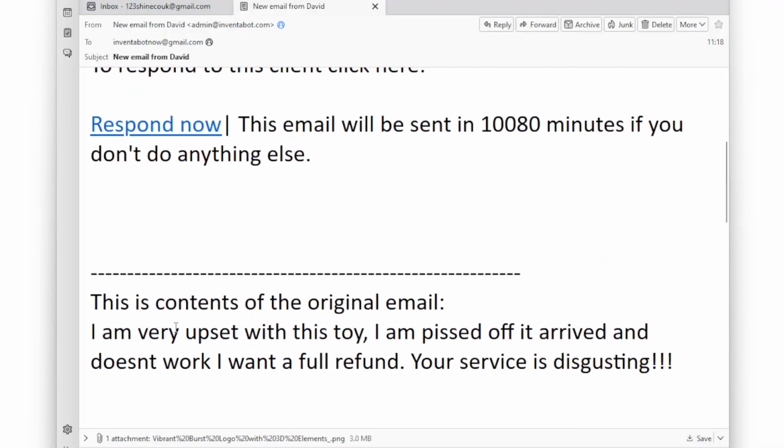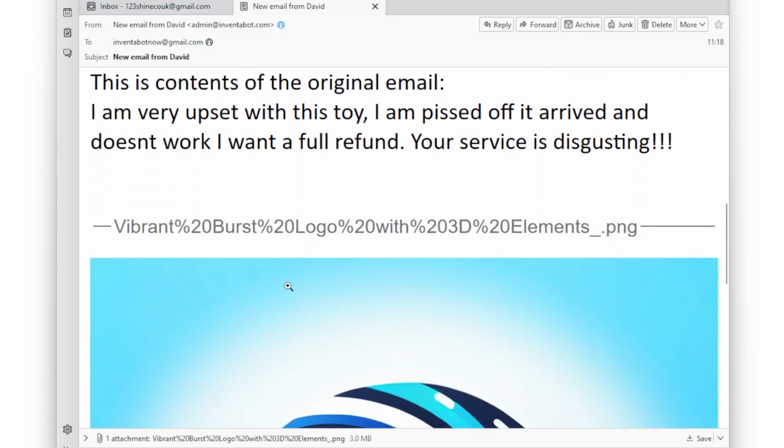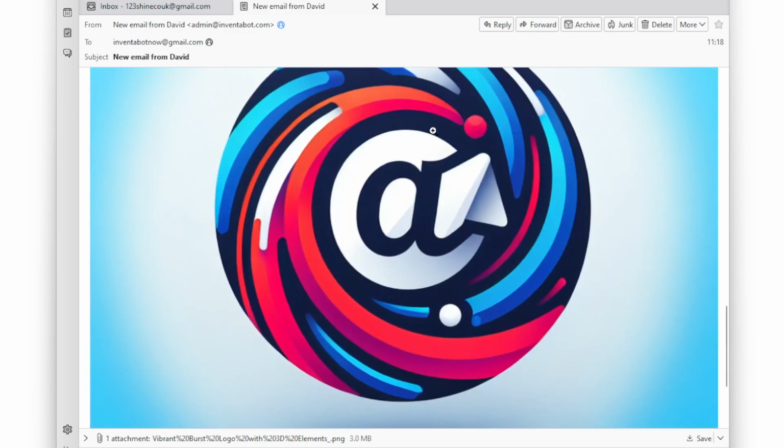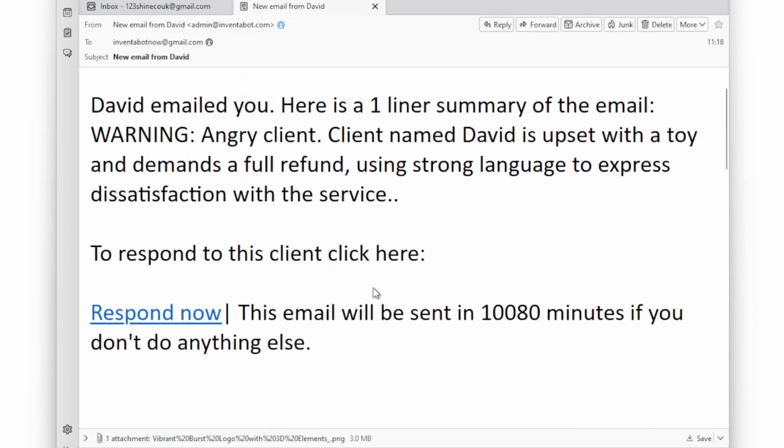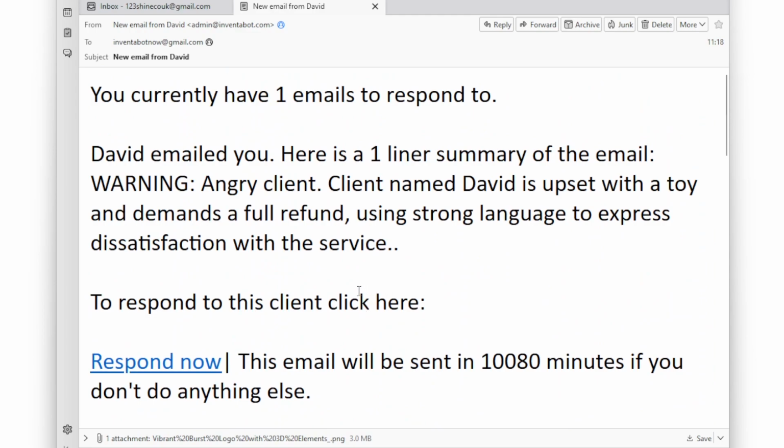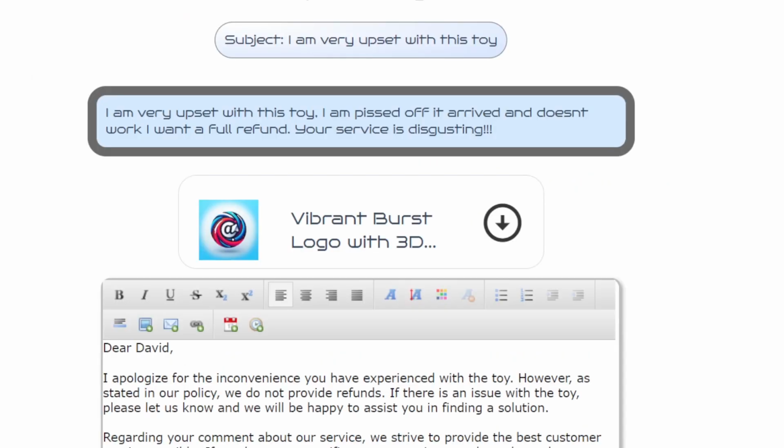And by the way, at the bottom of this email, we have the contents of the original email. The reason is so you can always have a backup of that, so that you don't ever miss anything if anything's deleted from our servers. Let's click on respond now and see what happens. So let's see the entire page.